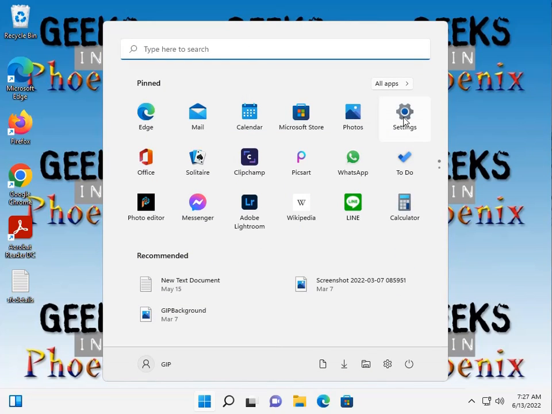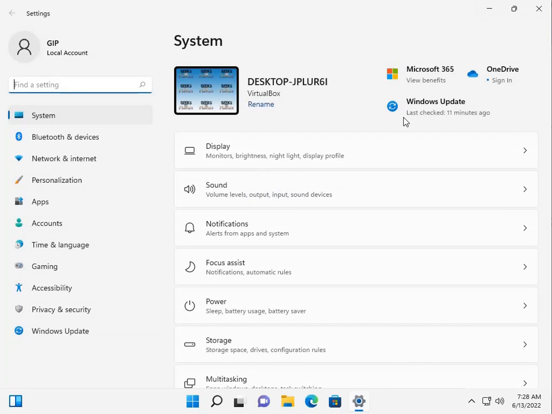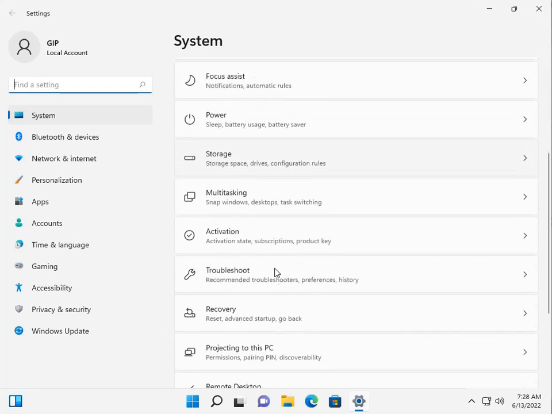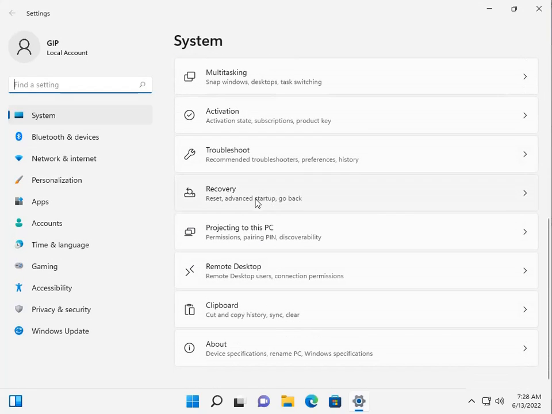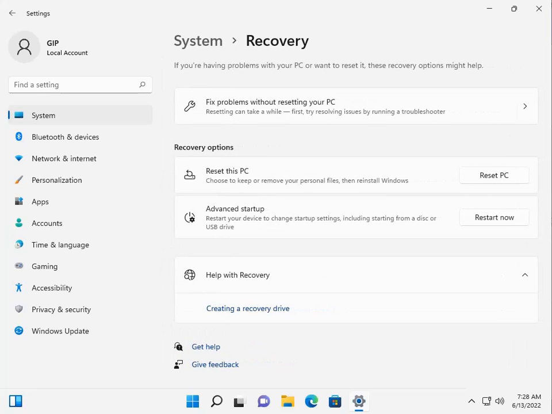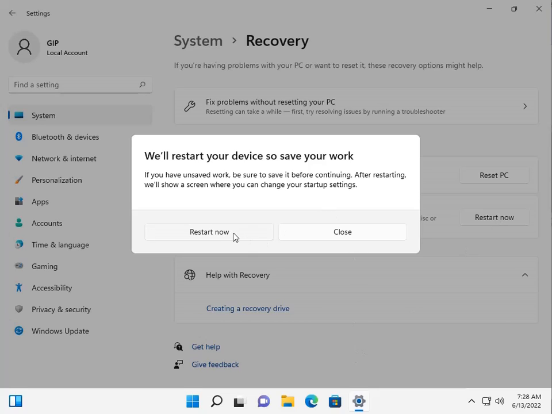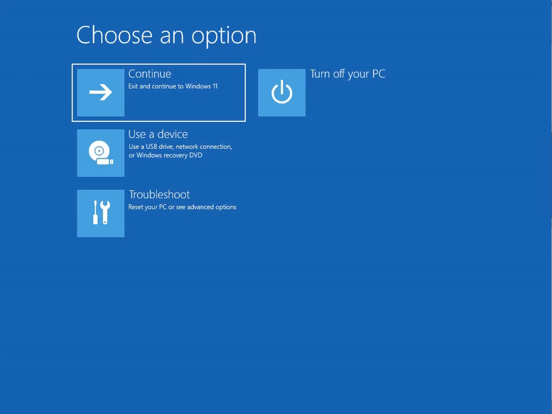So we're going to go to the Start menu. We're going to go to Settings. We're going to go scrolling down the system column here until we get to Recovery, and then we're going to click on Advanced Startup. We're going to click on Restart Now, and we'll say Restart Now. Alright, and here we are. We are now into the Advanced Boot Options menu.